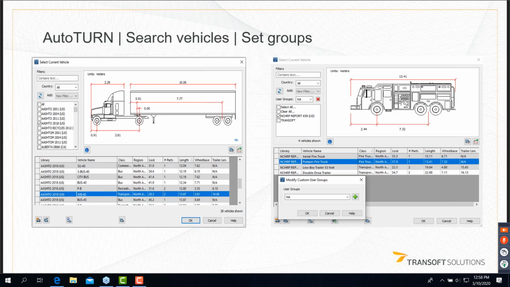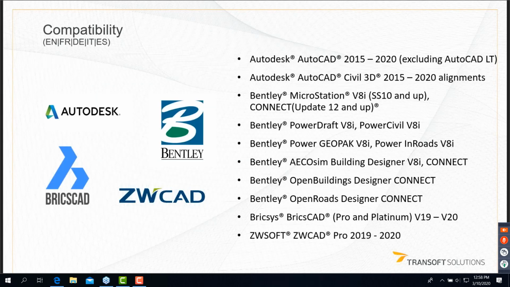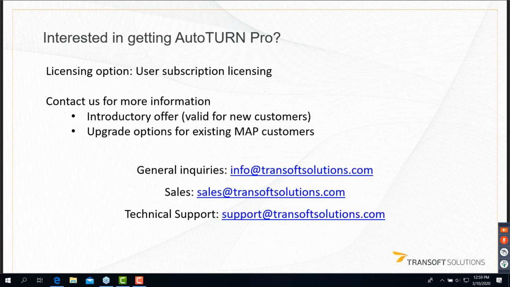In terms of compatibility, we're of course compatible with the latest versions available in the market for Autodesk products, 2015 to 2020, both AutoCAD and Civil 3D. For Bentley MicroStation, V8i SS10 and up, and Connect Update 12 and up, and then all the other variations for Bentley, the ones that support third-party applications, we do support them. BricsCAD and ZWCAD, those of you that use it, we're also compatible with the latest versions.